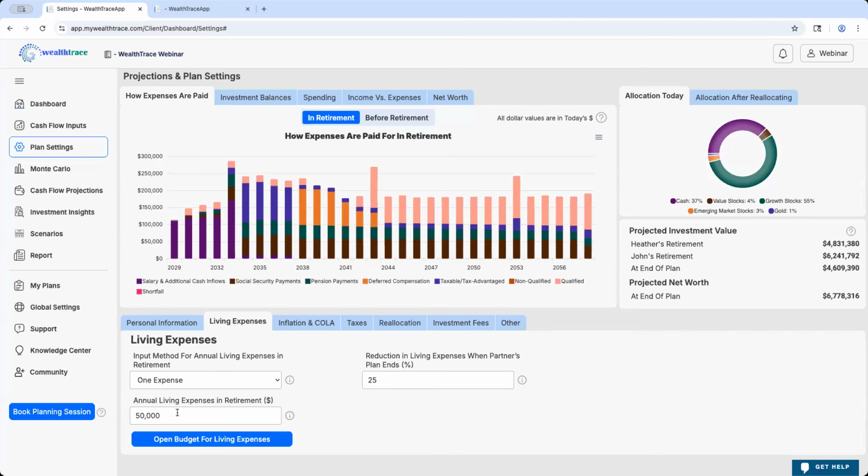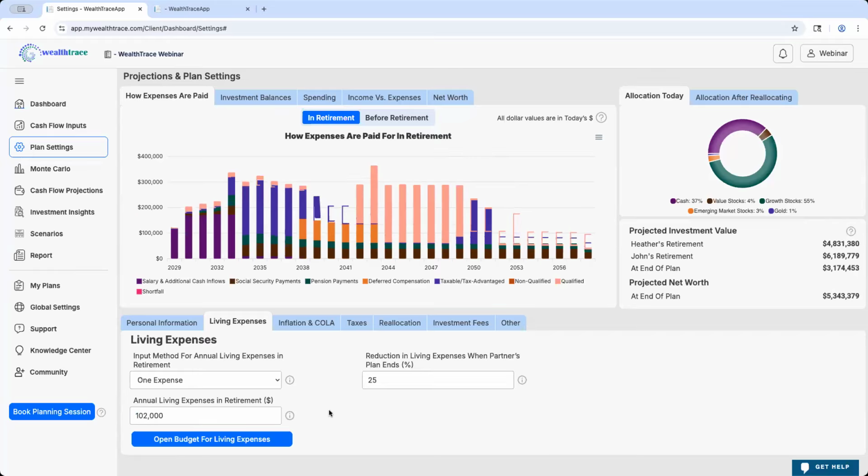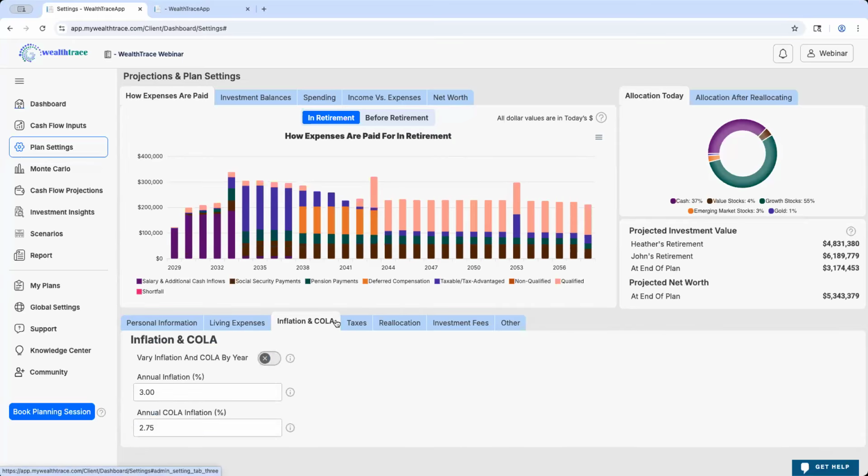You'll see these drop. And then if we go ahead and bring it way up to 250,000, you can really see a huge change. So now they have a shortfall, for example, which you'll see in the graph up here. So I just wanted to show you guys that you can actually run kind of quick scenarios on that in here as well. You can change your inflation and COLA rate here and either choose a static rate for the entirety of the plan, or you can choose to vary these by year.